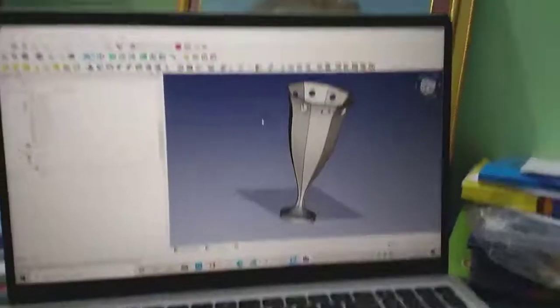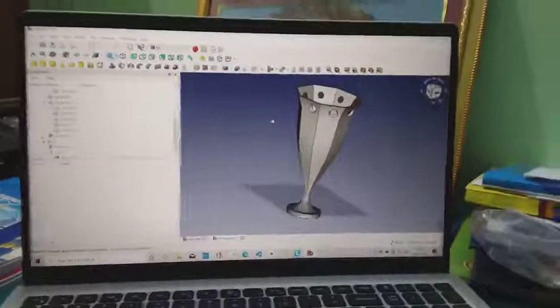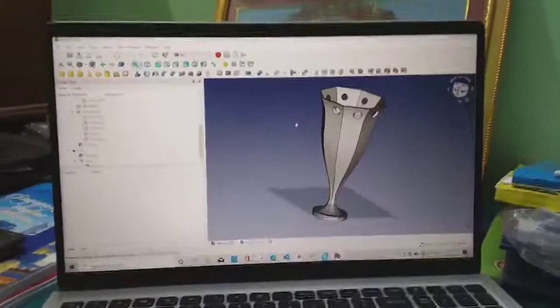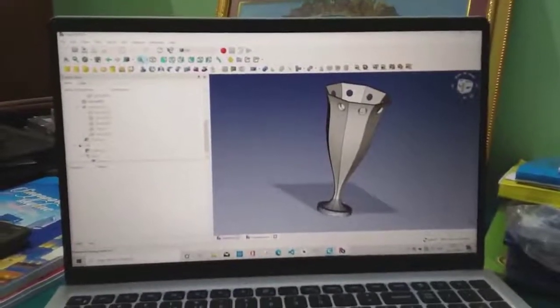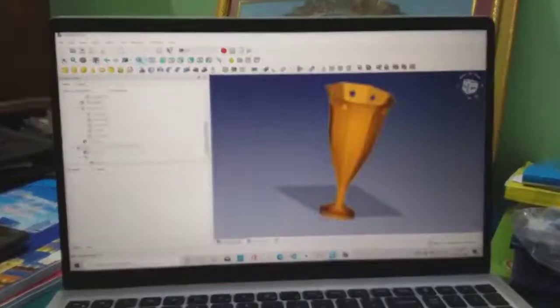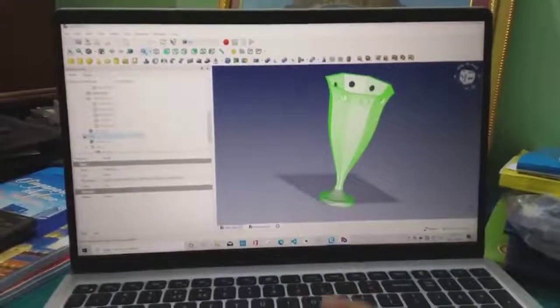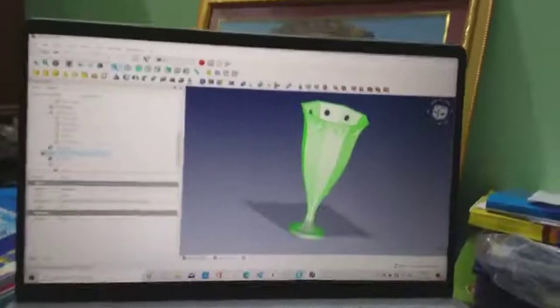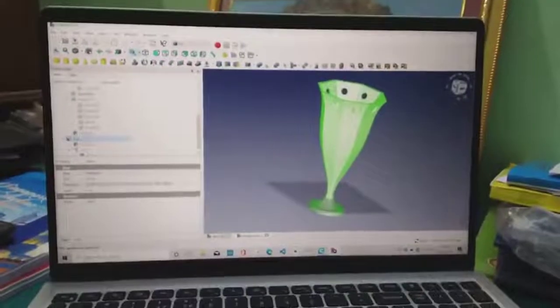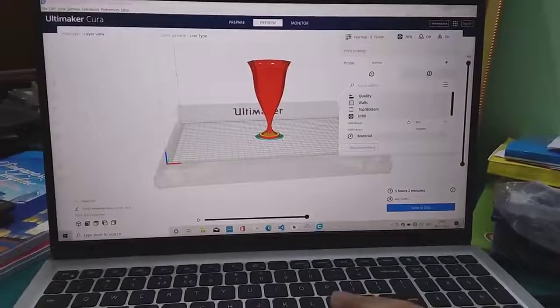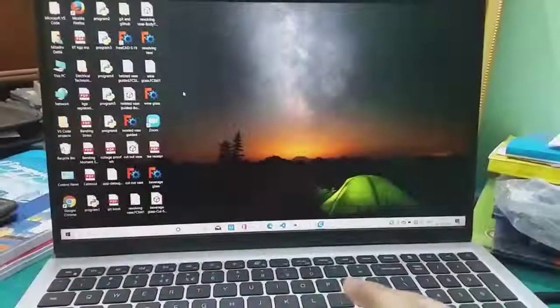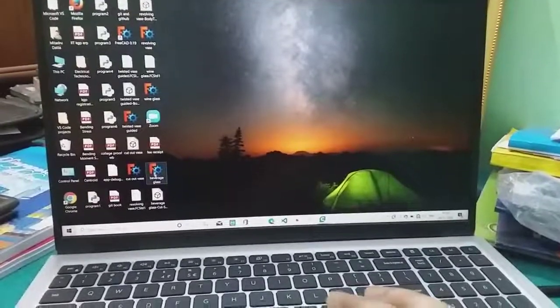Then this part was created, and to generate the STL extension file I have exported it. I have selected the cut like this and exported, and hence I have created the STL file, everything in my desktop. Everything is in my desktop, and the STL file is also there.